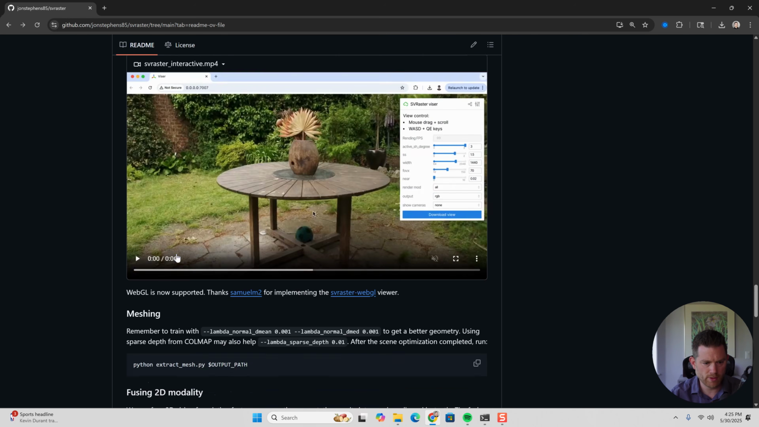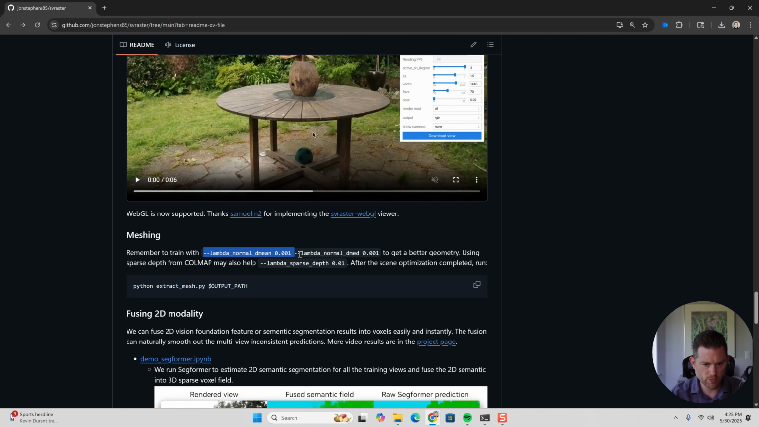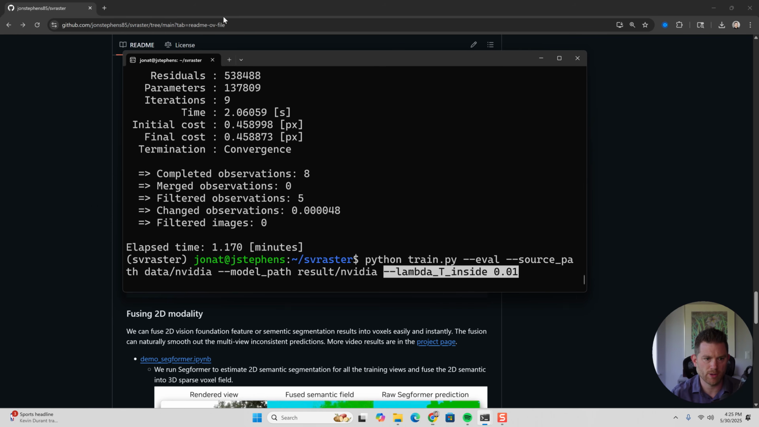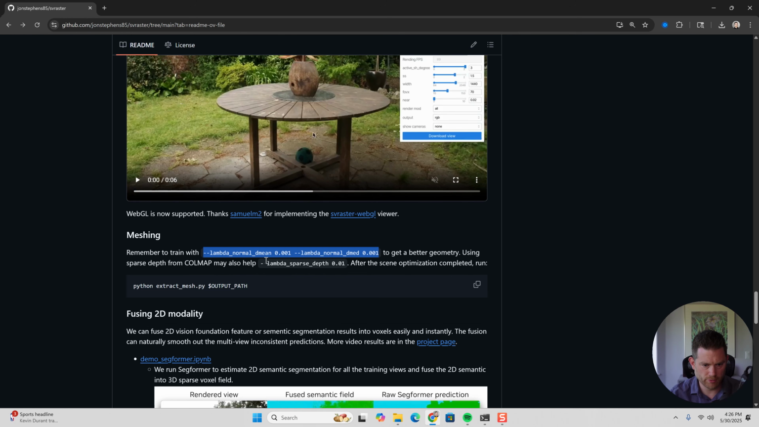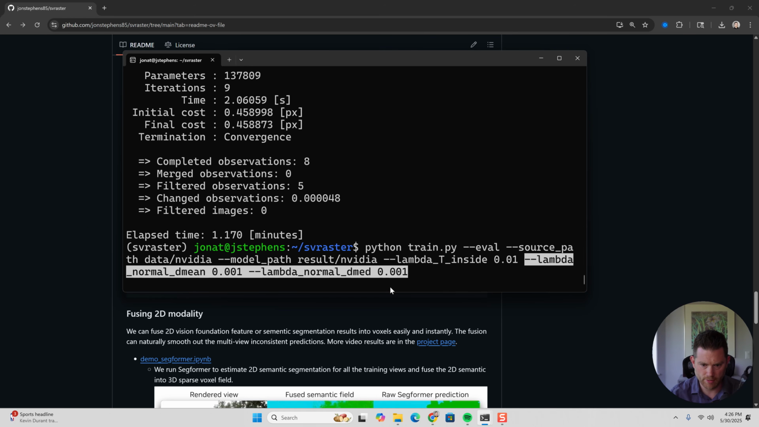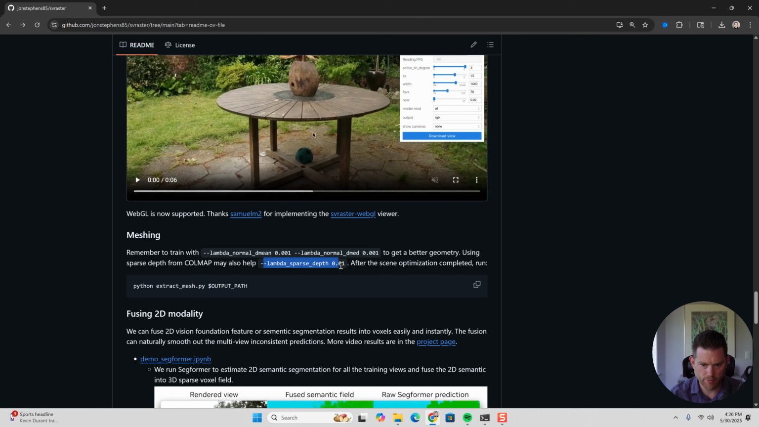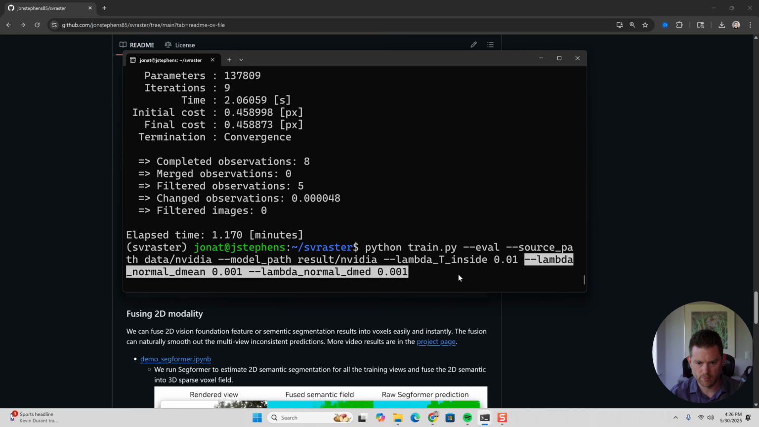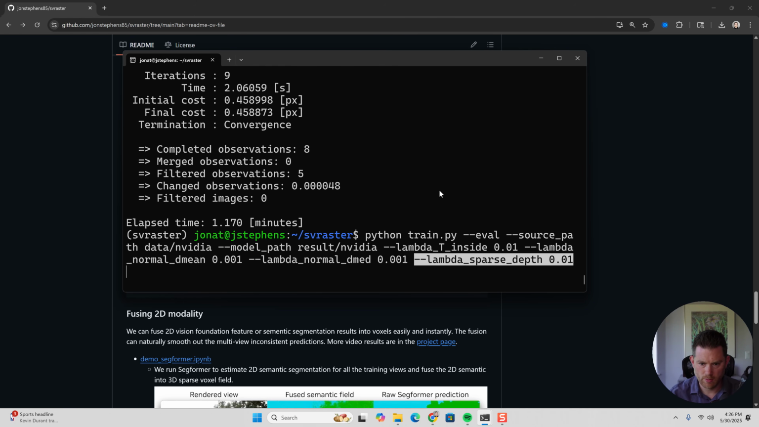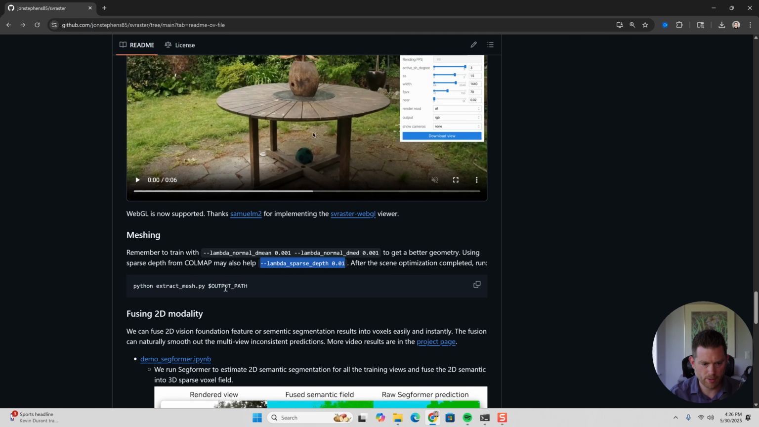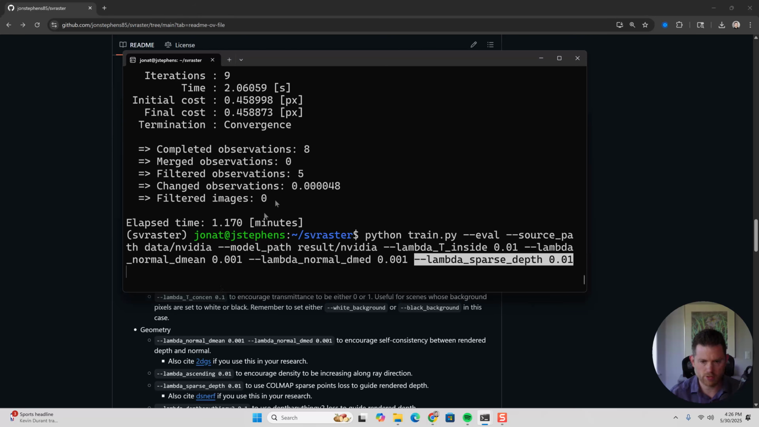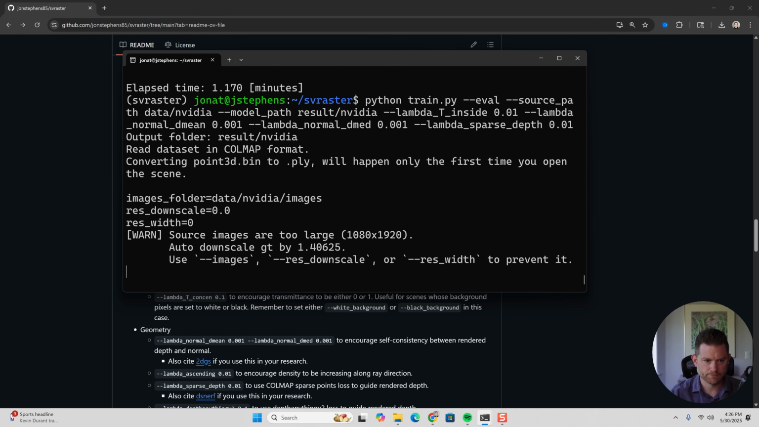But I would say if you get down here, it says meshing. It says you want to make sure you ran these two things, lambda normal and d mean 001. So I'm going to copy these. If you want good meshing, you want those two things. So I'm just going to add those two. It also says lambda depth sparse, which might also help. I don't know if I already have that one. Let's just put those all in. Let's see what happens. So I have all these different parameters I'm going to add in there. And so I'm going to run this, and it should just start up fine. Enter.